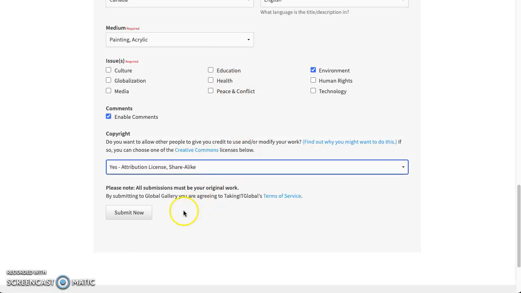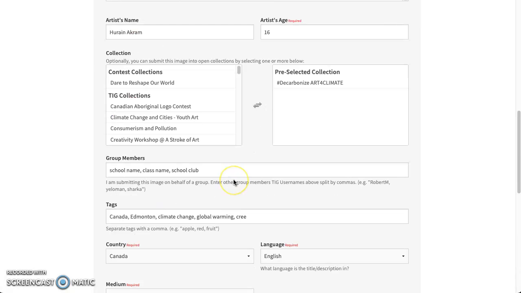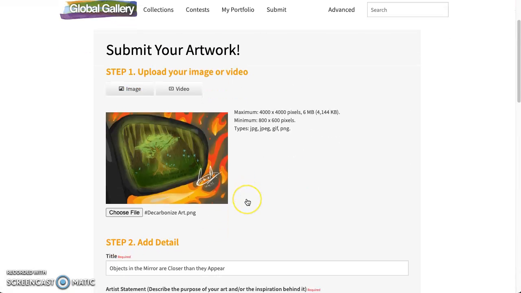Once all of that is finished, you're going to hit submit now, and it will automatically be uploaded to the global gallery. Now, it might take a couple of days because all of the submissions do have to be manually checked over by us before they're put up. But after a couple of days, you should be able to see it and share it with the rest of the people in your school and the rest of the people in the global climate fight.